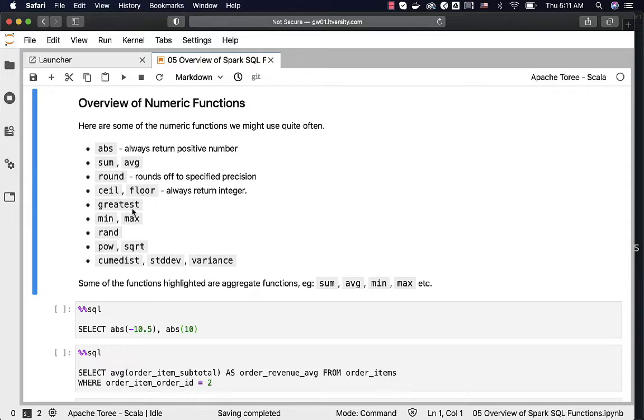Greatest takes 2 or more numbers and gives us the greatest of the numbers. Min or max typically use a group of values and give us the minimum or maximum of the values. It can be used not only on numbers, it can be used on other data types also. Rand can be used to give us a random number. Rand stands for random here.